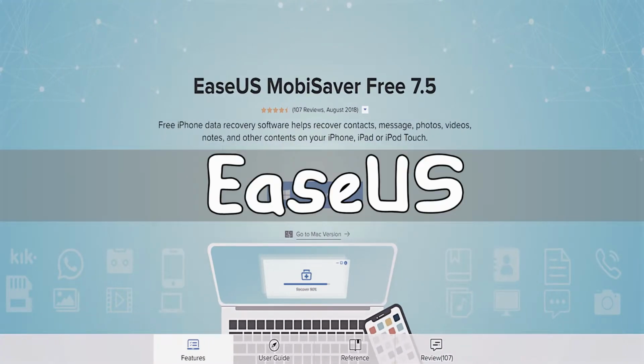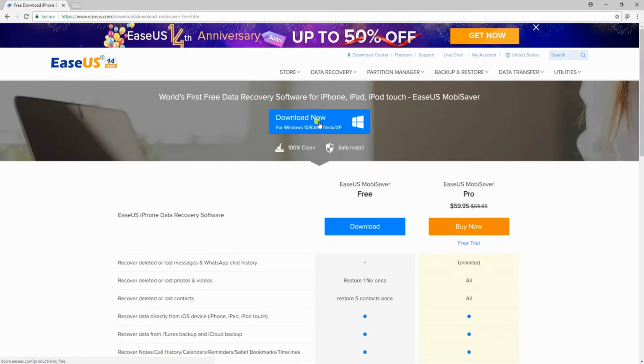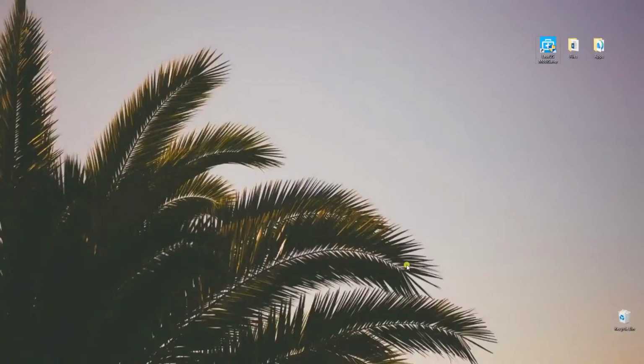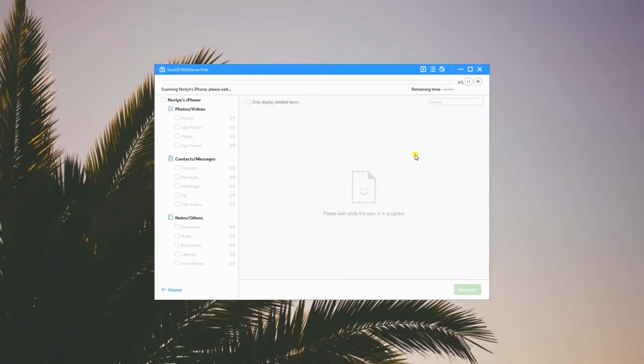Another feasible way to recover your data is by using Ease Us. First, download the app on your computer and connect your iOS device through a lightning cable. Then, choose Recover from iOS device and select your iPhone from the options. After that, click Scan to start the searching process.